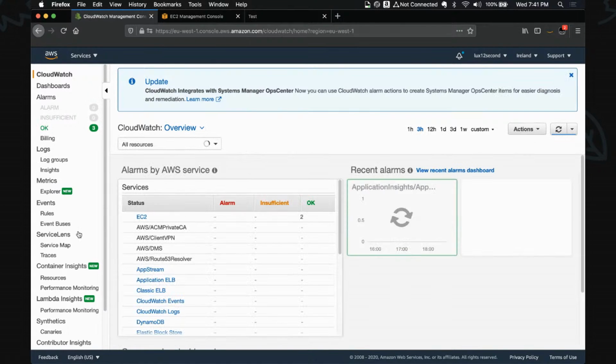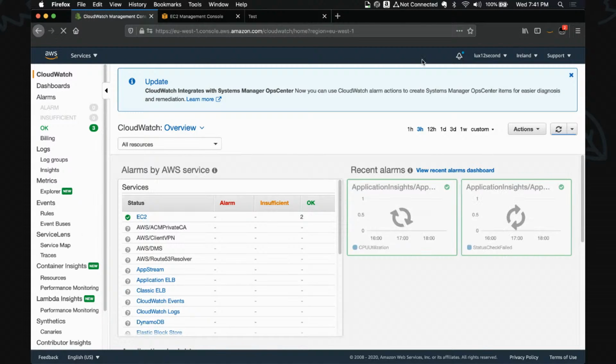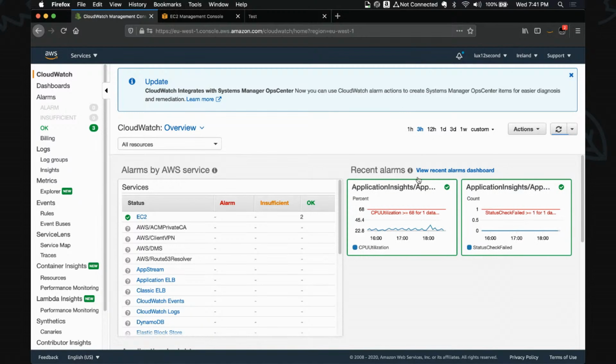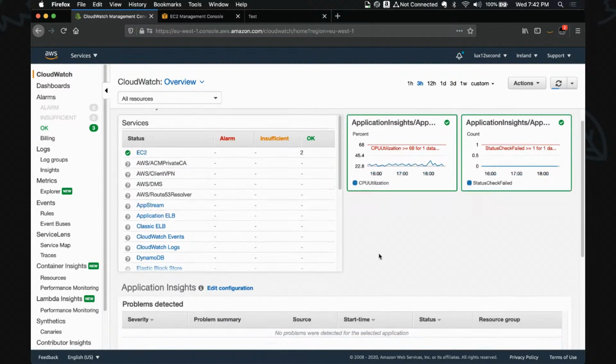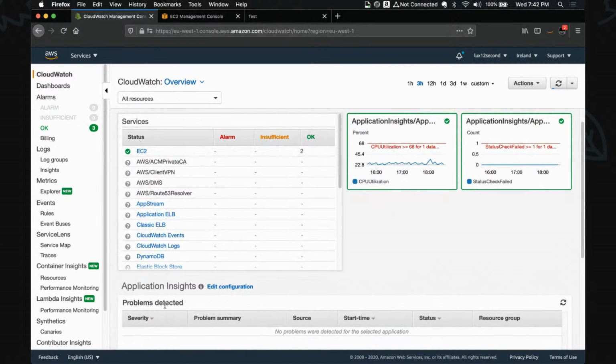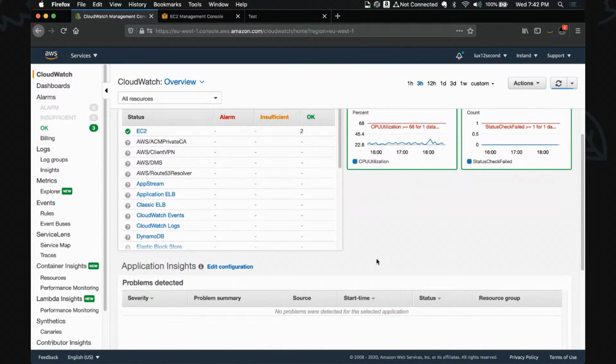So after I go to CloudWatch, this is the landing page, right? When you first reach it, since I enabled Application Insights, it added these dashboards here, like this application. This is monitoring my CPU stats and some other metrics, and these are added automatically. If I have any problems, they would be here in the problems detected section.